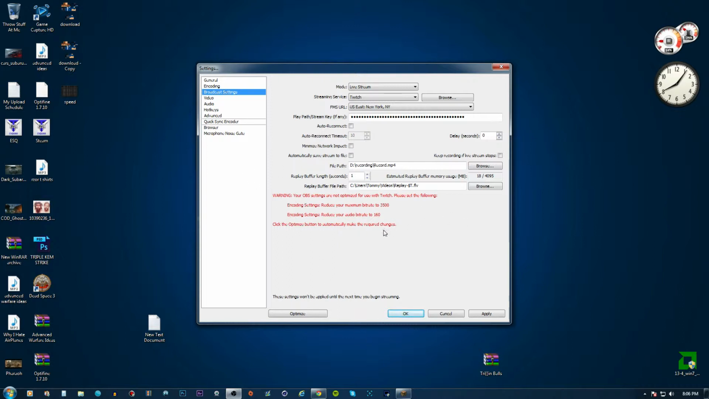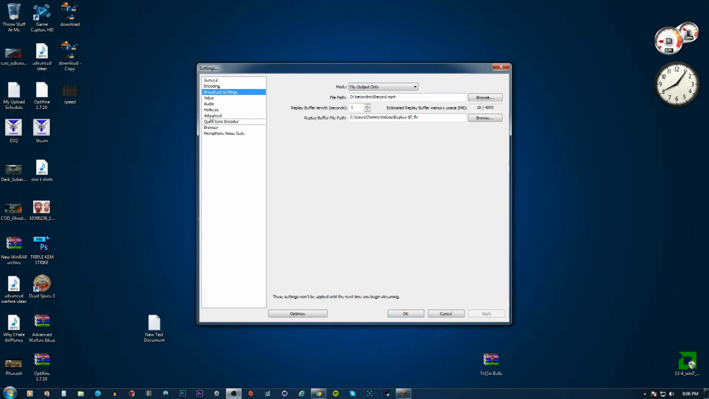This is just for low-end computers. I would say like 3,000, but 3,000 is pretty much a mid-range computer setting. So as I was saying, now the next tab you want to go to is your video settings.